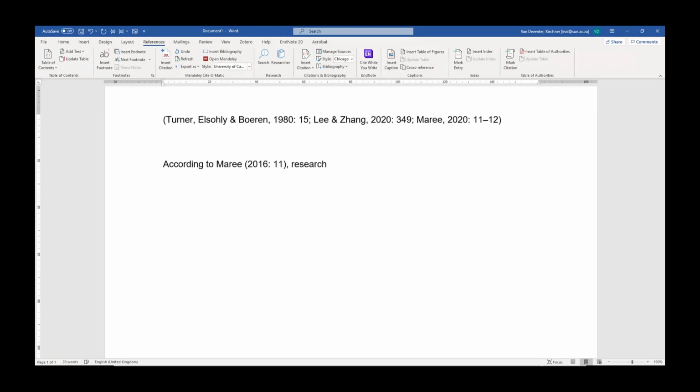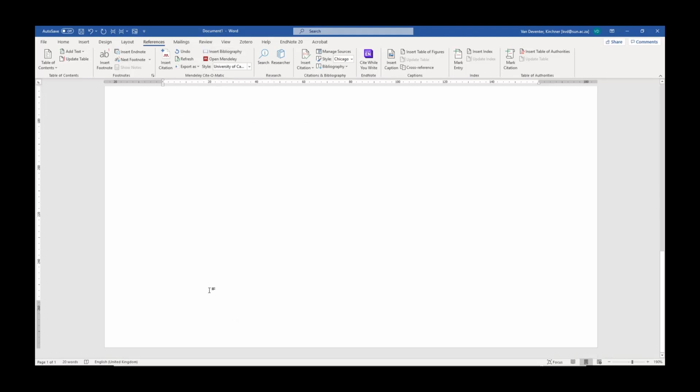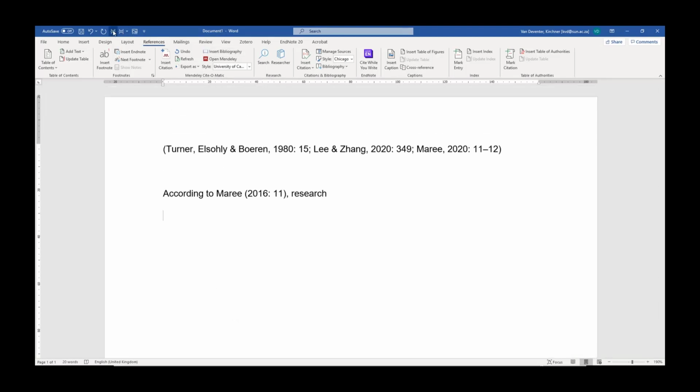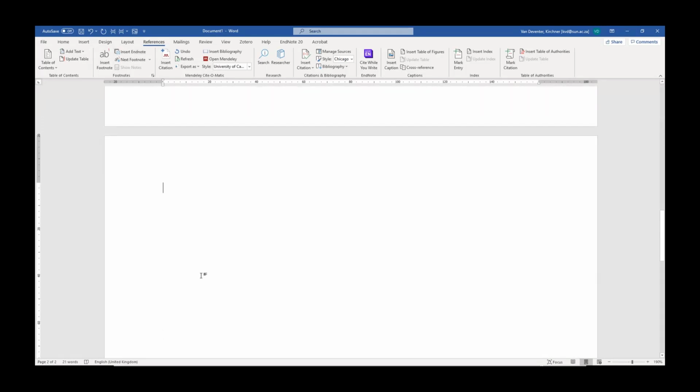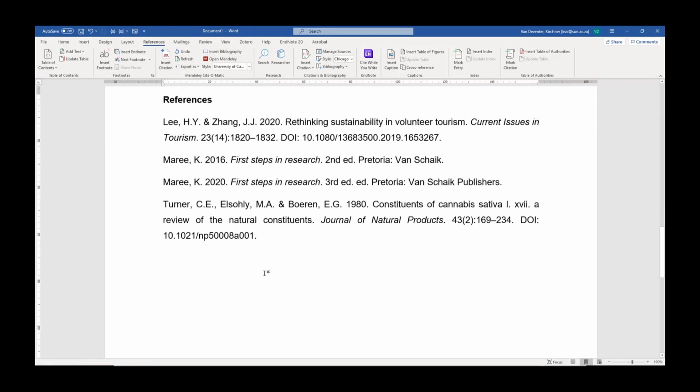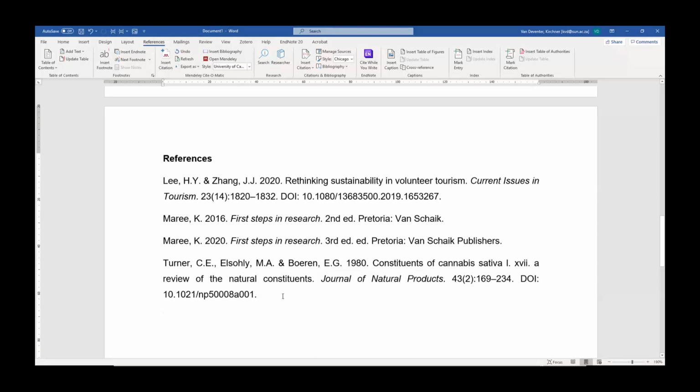Right. So the next option, I just want to make sure that I've covered everything here, is to insert a bibliography, which is usually done on a next page. And let's just say references. And here I'm going to say insert bibliography. And Mendeley automatically generates it.